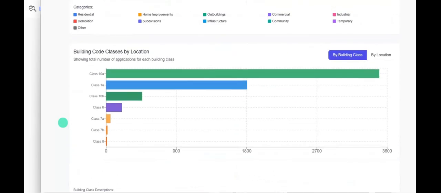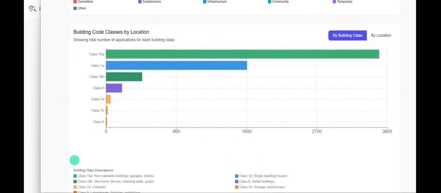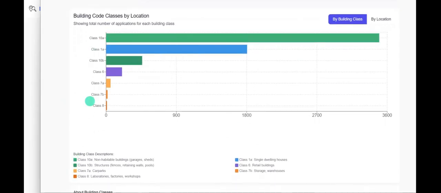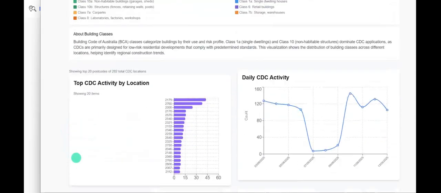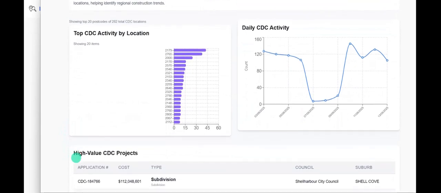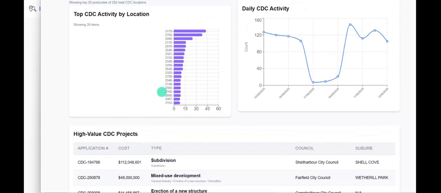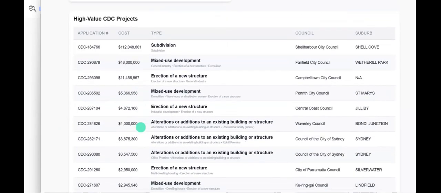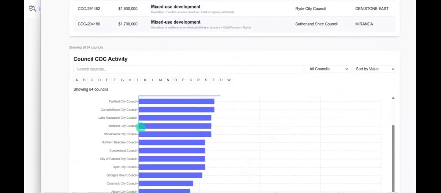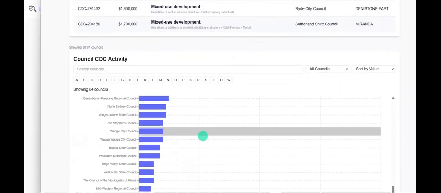And it's got a couple of different things like the building class and building code, which is unique to CDCs and CDC applications, and the same kind of information: where the activity is, high value projects, and per council activity.